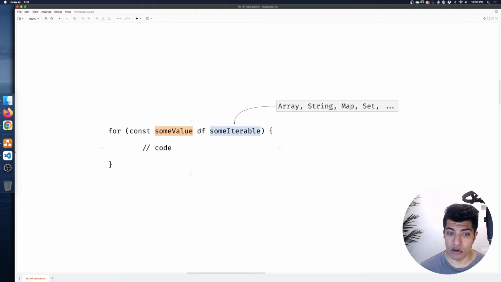Then we have the of keyword, which is where the name for of loops comes from. And then we have this blue thing, which I called some iterable. That's just a fancy way of saying something like an array, a string, a map, a set, or a couple of other iterable objects which we'll look at in future more advanced videos as well, and I'll show you in the documentation what the names of those might be. Inside of these curly brackets after this set of parentheses, we can then put our code.